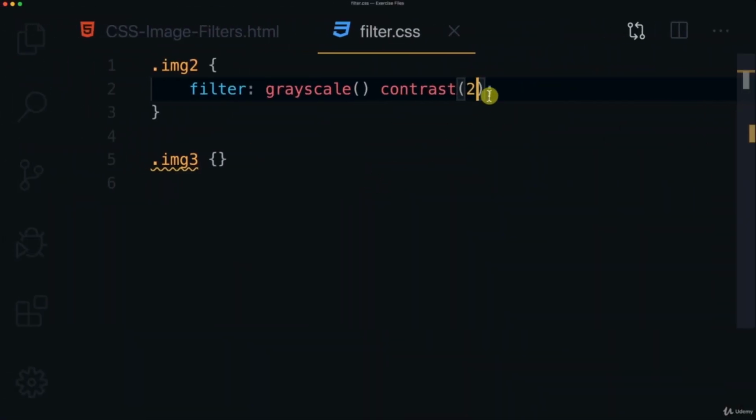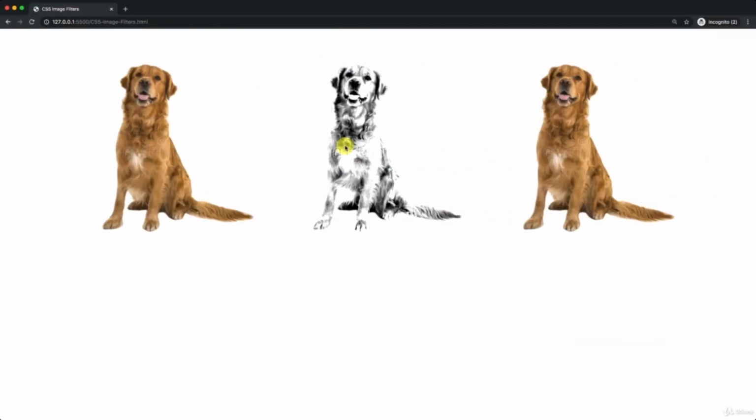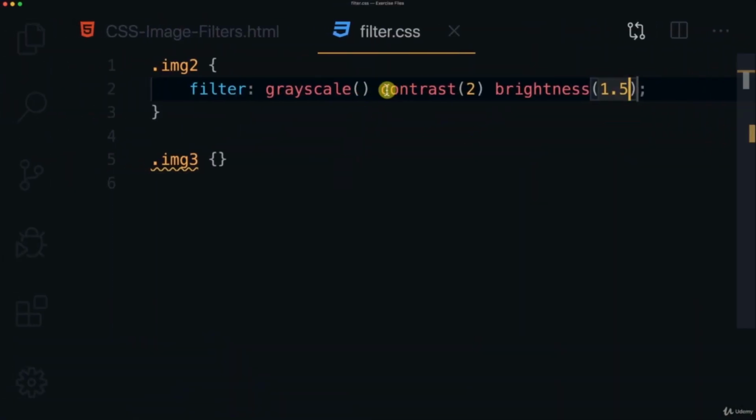If you want to add more brightness, you can put a space, and then simply say brightness, and let's make it 1.5, which is 150%. If I go here, you see that now this image has three filters: the grayscale, the contrast, and the brightness. So let me get rid of it because it really looks boring.